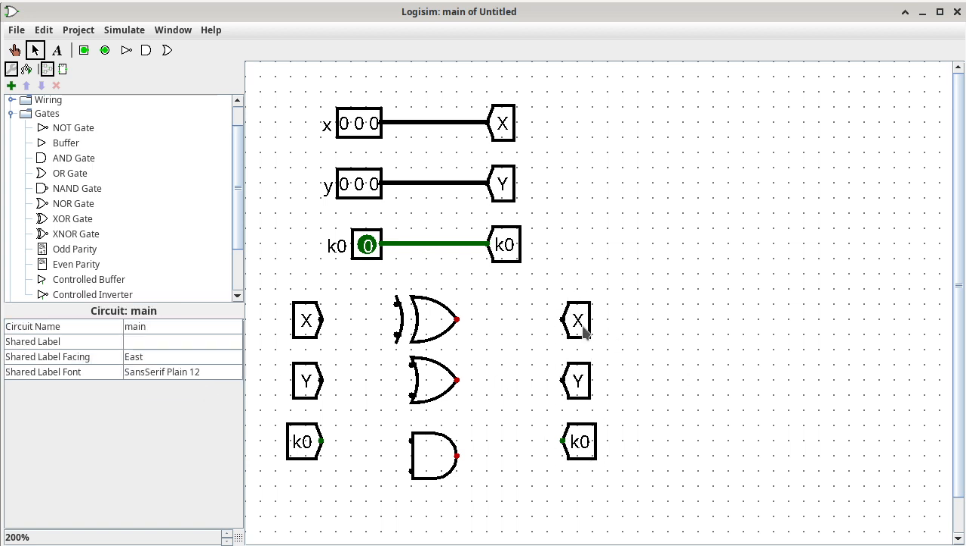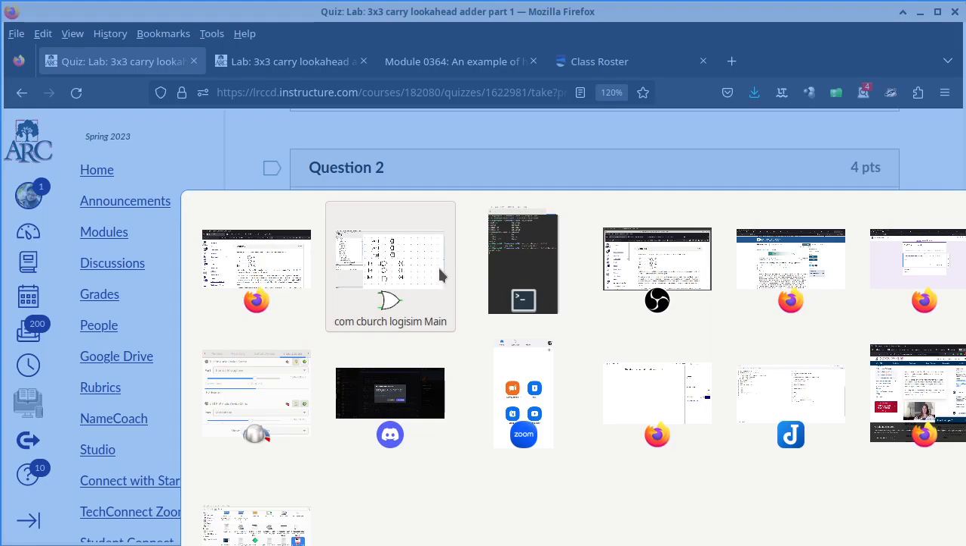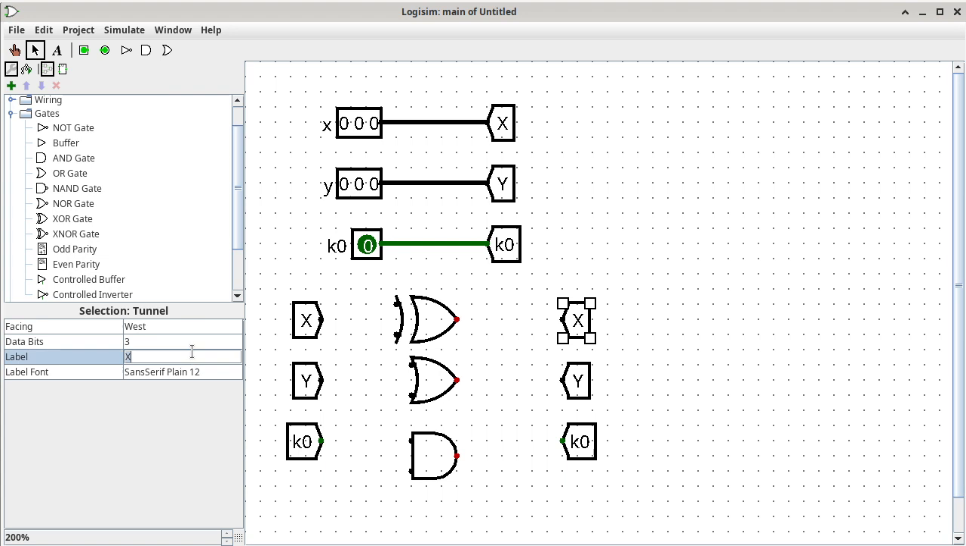And I have to change the name because this one is supposed to be, okay, let me check the notes here. PGQ. Okay, there we go. So this is supposed to be P. This is supposed to be G. And this is supposed to be Q.